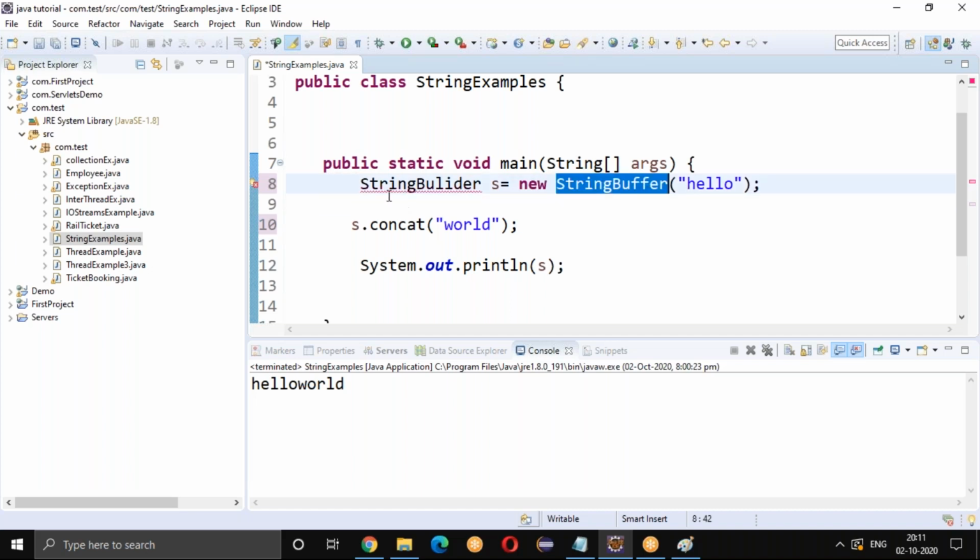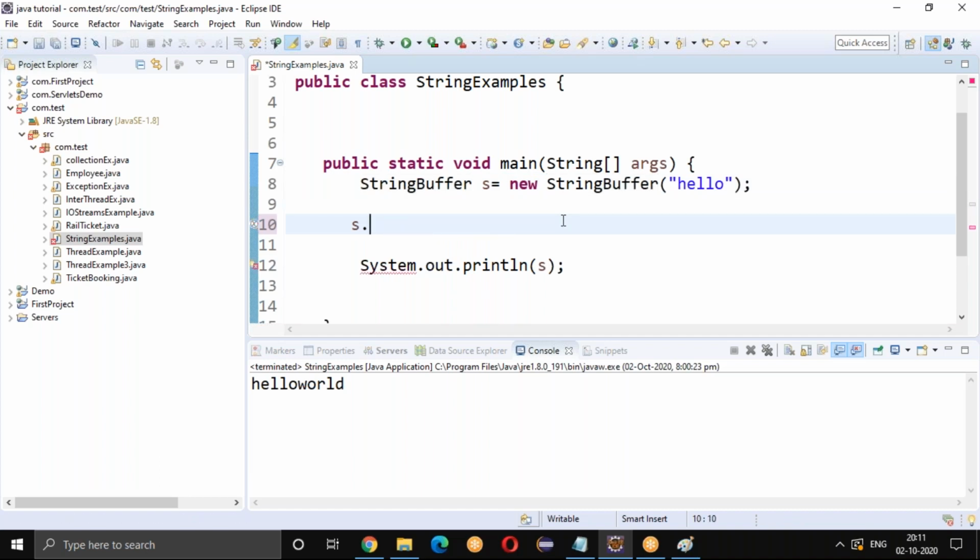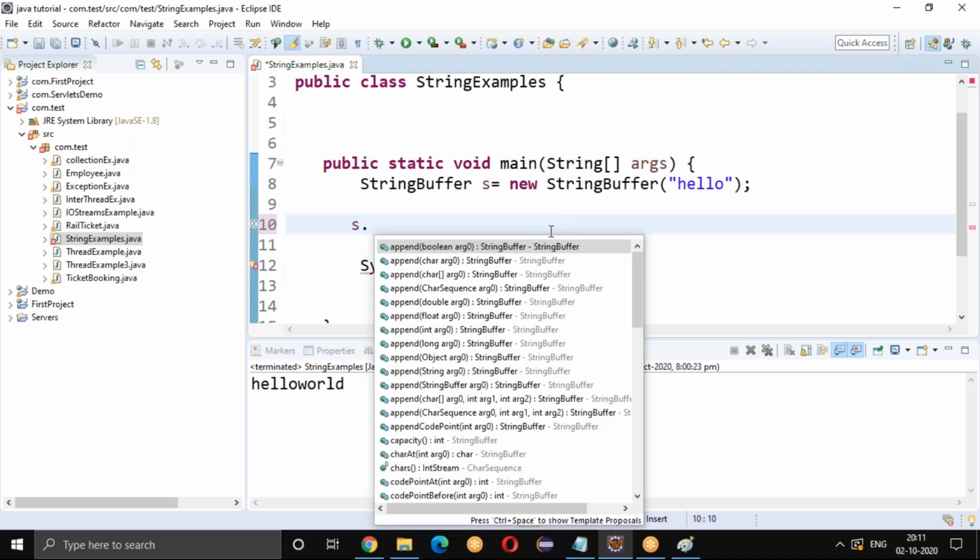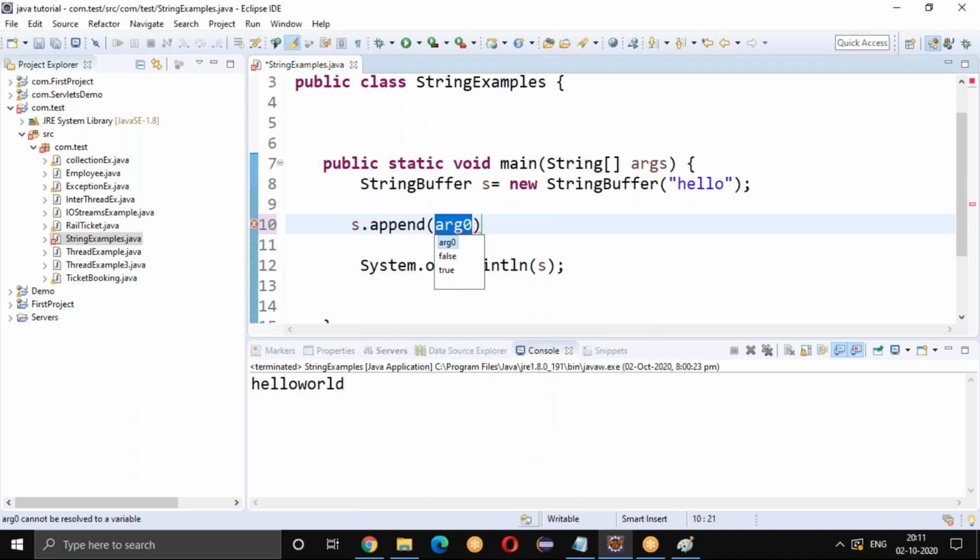String buffer or string builder, both are mutable. I can change the content. You have a method called append. In string you have the method concat; here you have a method called append. Both add something to the string. If I print world, it is going to print hello world.